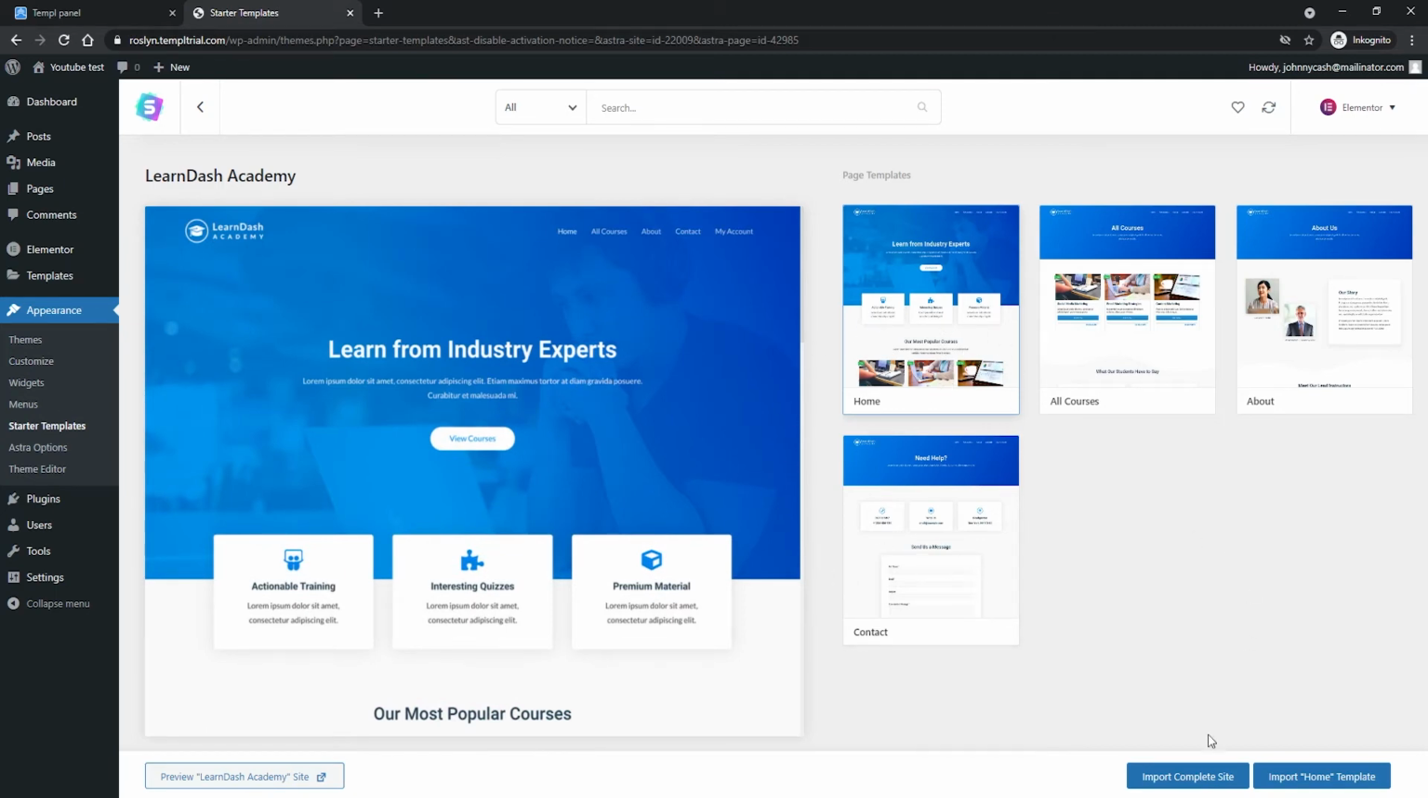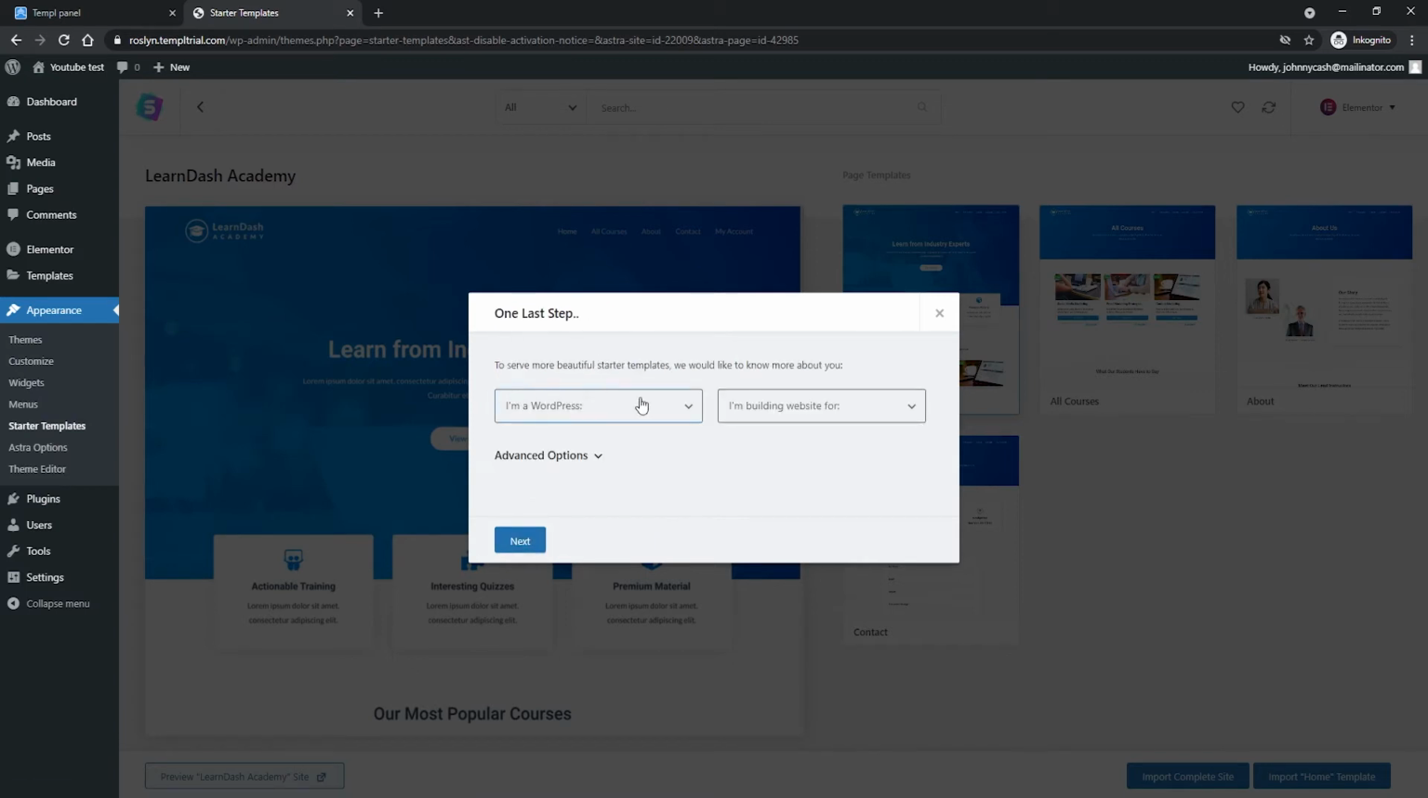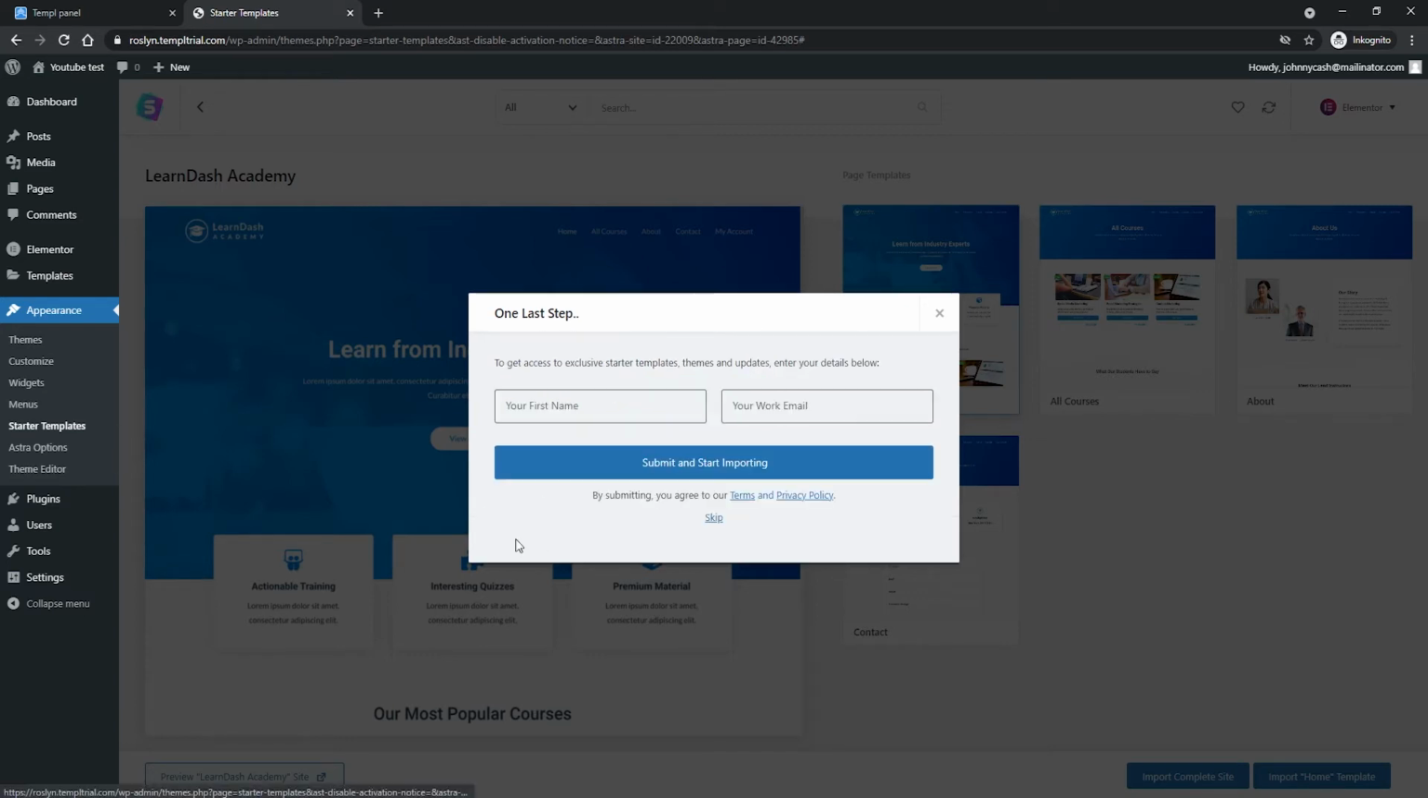So what I'm going to do is just go ahead and click on import complete site at the bottom right here. And then we're just going to go ahead and click on skip and import. Then we also have one last step. And right here, we're just going to go ahead and click next as well. Actually, never mind. We do have to fill this in. So I'm just going to go ahead and click on expert. And then I'm just building it for myself in this case. And then we can go ahead and click on next.